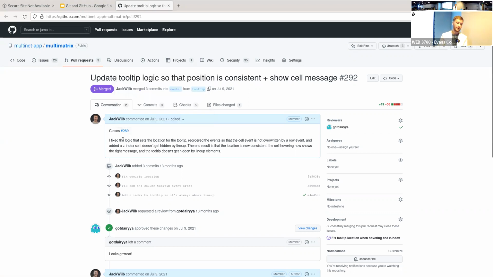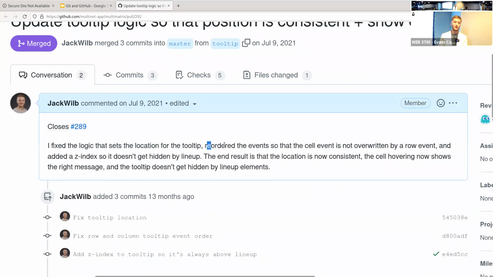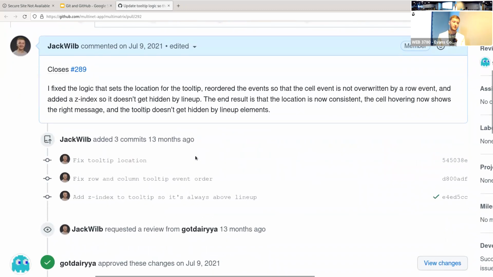You can see here that I've called out that I'm changing the logic that sets the location for the tooltip. I'm reordering events that are happening in JavaScript and then adding a z-index. Z-index is just a height on the element. And that's also reflected in our commit stream here. So you can see that this is where I fixed the location, this is where I fixed the event order, and this is where I fixed the z-index.